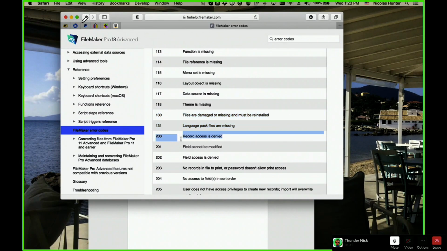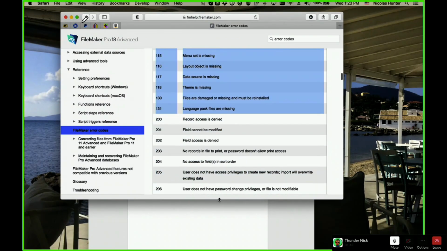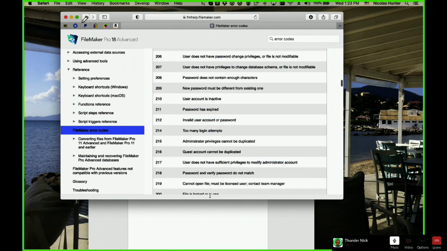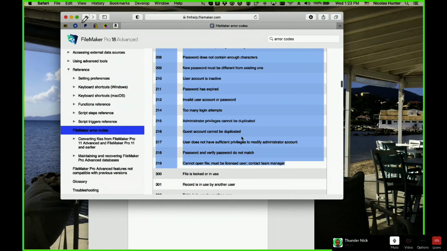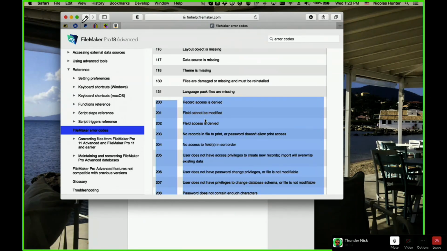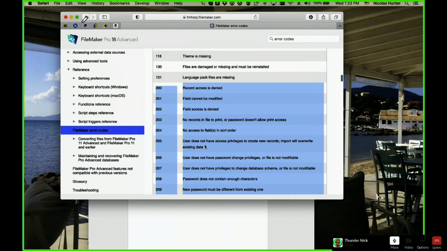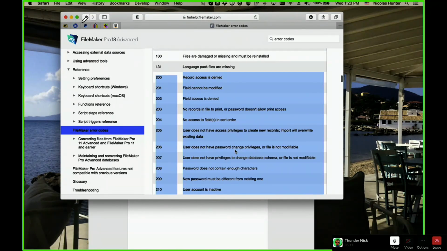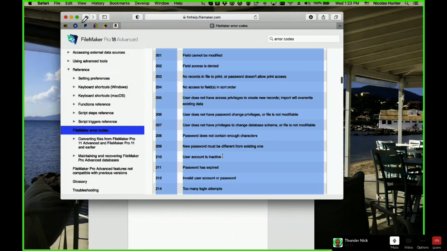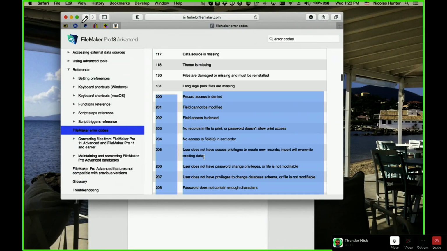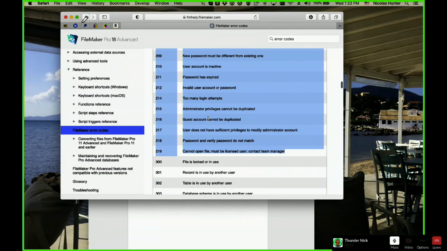Then everything in the 200s, 201, 202, 203, 204, 205, 206, 207, 208, 210, all of those until here, is all about access: cannot be modified. Field access is denied. Record access is denied. No access to field. You don't have enough privileges to access the thing. You don't have password privilege to do this. Password expired, user account is inactive. So the 200s are all about privileges. Then we switch to 300.